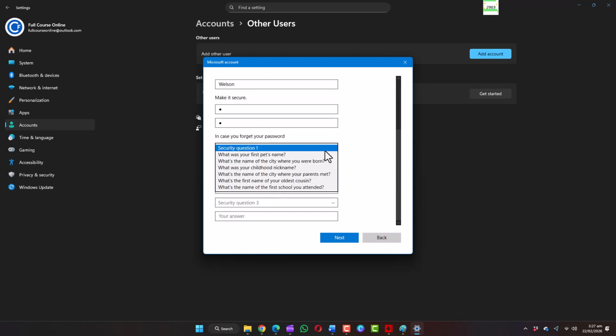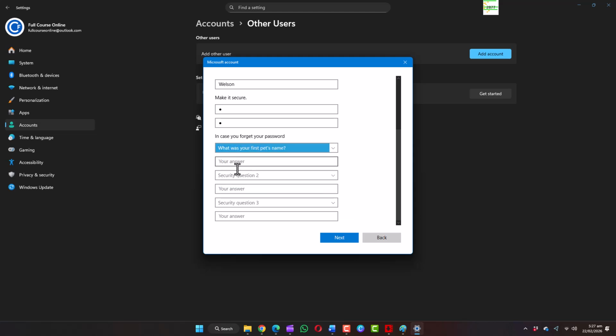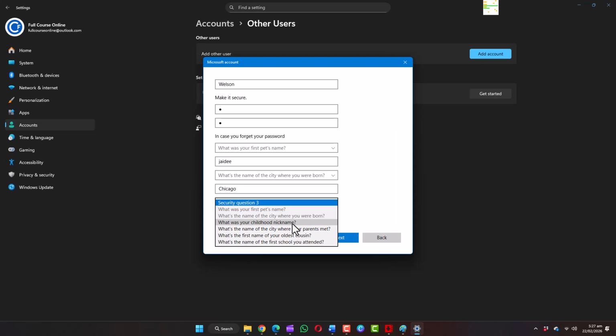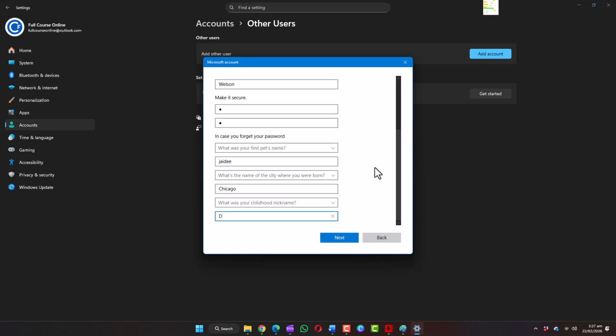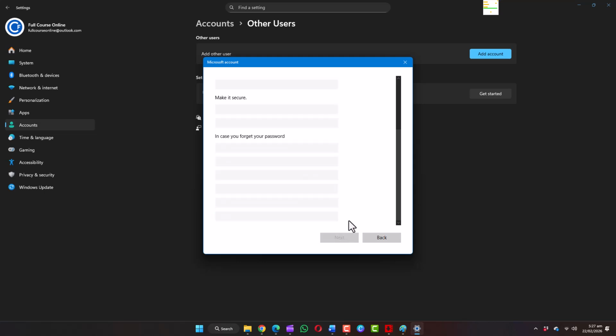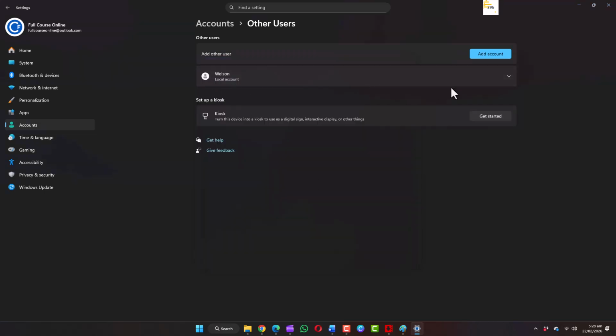Select questions and answer these questions. These help in recovering account if you forgot the password. There are total 3 questions. Click Next. The new account is created successfully. That's it.